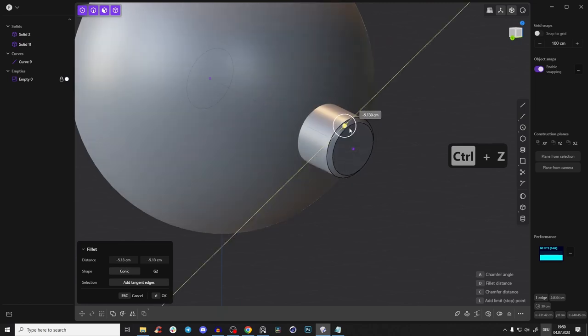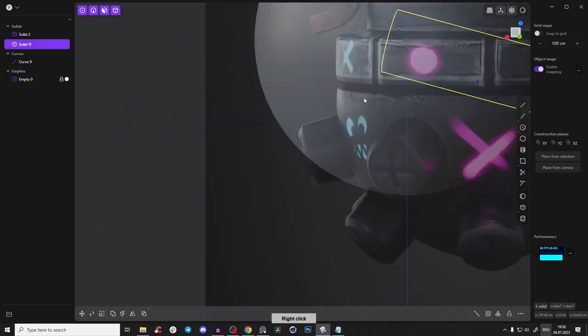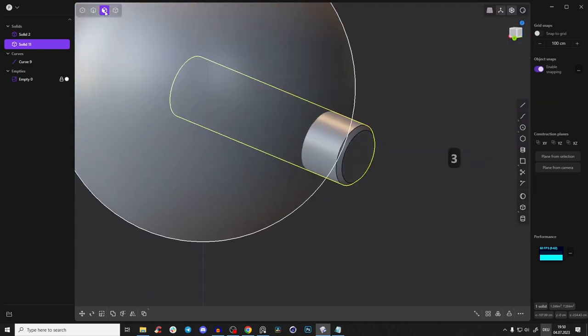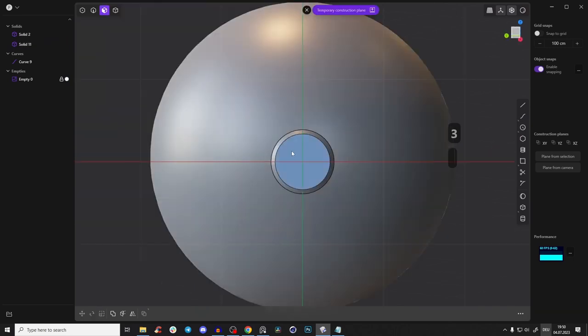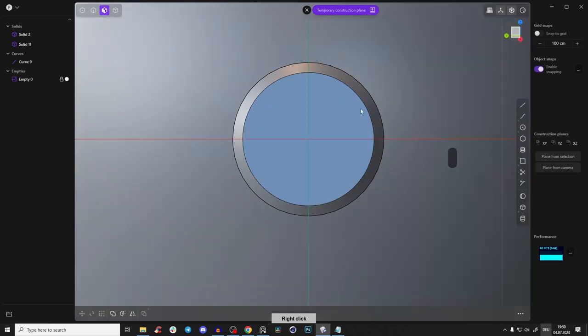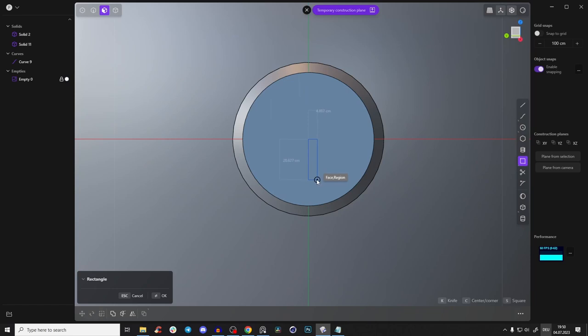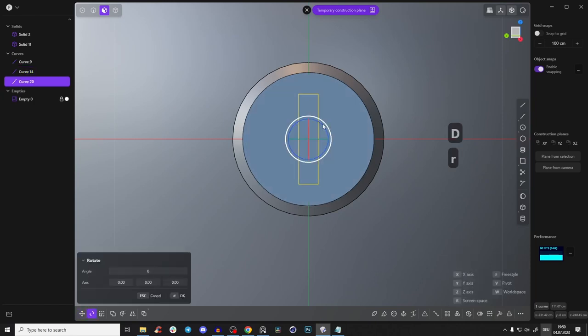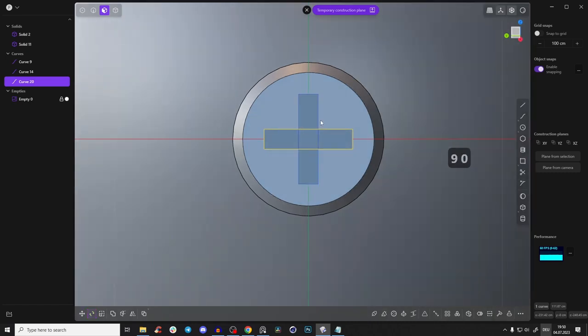So something like that. Okay, so then we see on the reference, we have here these plus signs. So go to face mode, select this face and press spacebar. So now you have this construction plane and we look directly at it. So create a corner rectangle, snap it here to the middle, press C. So yeah, you go in all directions, press right click, Shift D to duplicate, R for rotate, and rotate it here on the Z axis 90 degrees, type it in, and yeah, perfect.